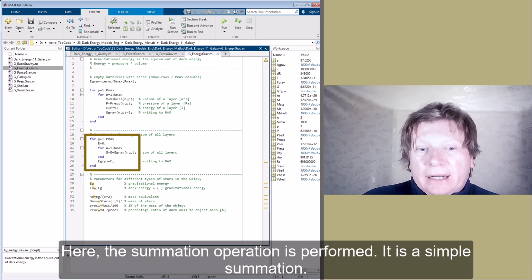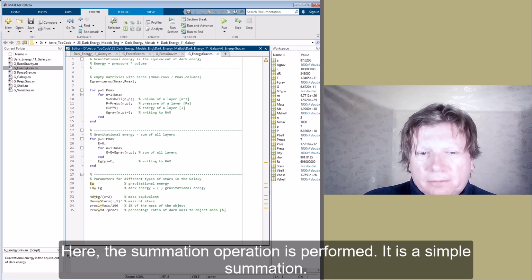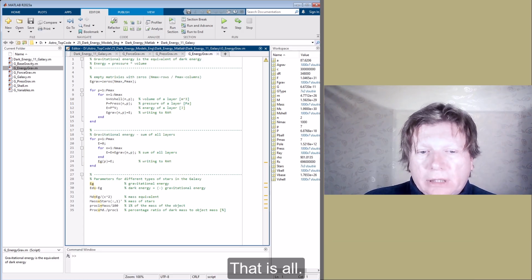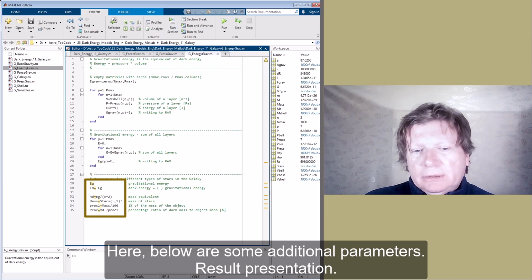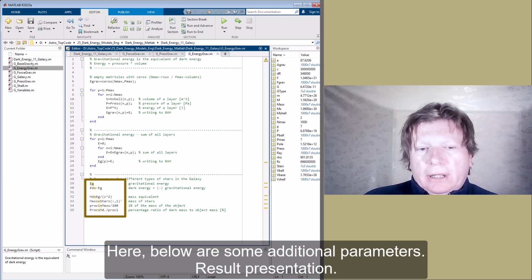Here, the summation operation is performed. It is a simple summation. That is all. Here, below are some additional parameters. Result presentation.